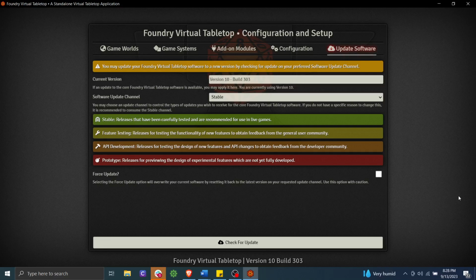Hi guys, today I'm going to be showing you how to install the Everyday Heroes game system as well as the Crow module into the Foundry Virtual Tabletop. So this is going to require downloading the latest version of Foundry and installing it over the top. I'll show you how to do that.